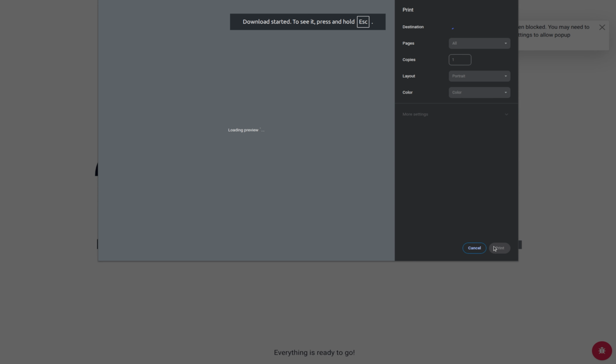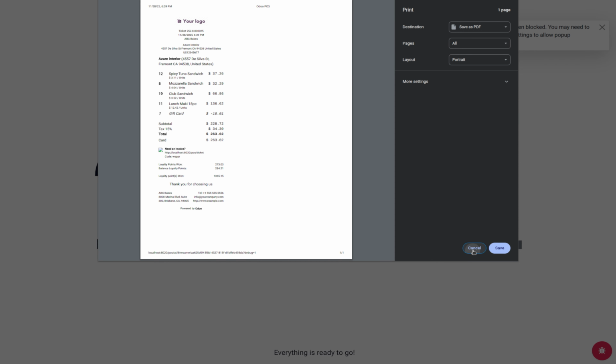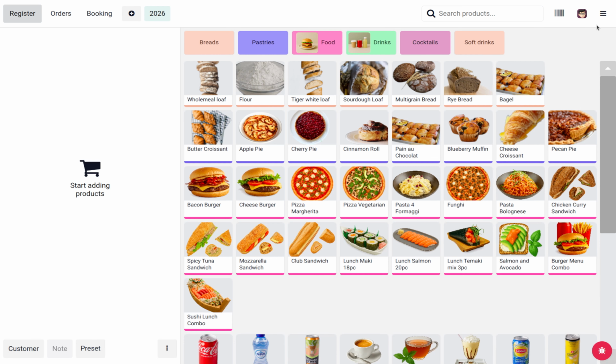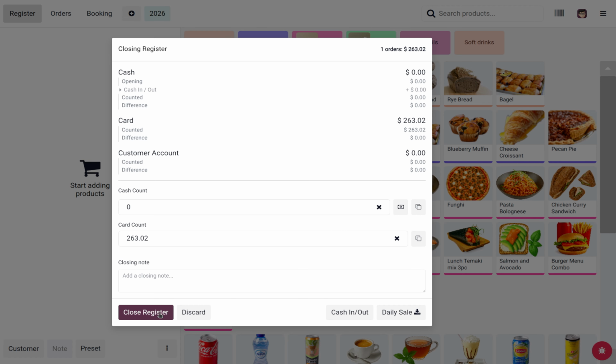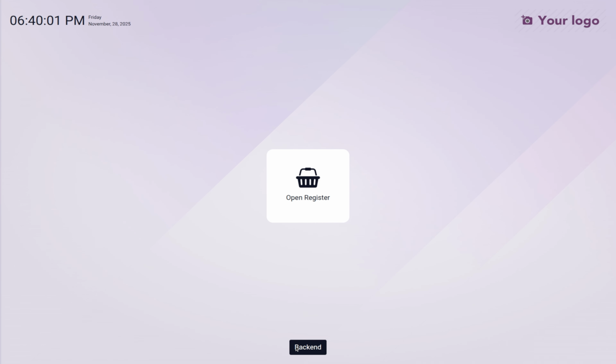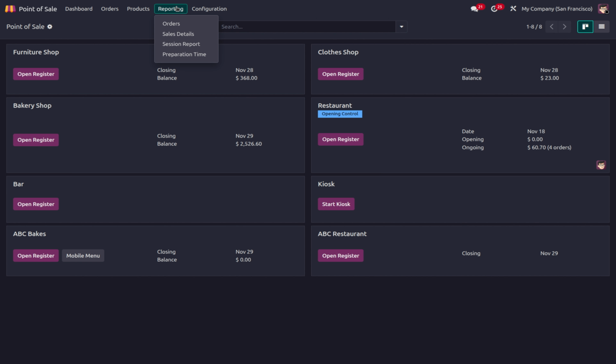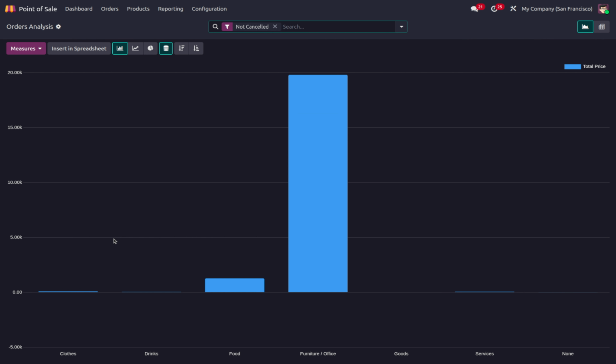Let's get it loaded. Now we can close the register, move to the backend, and on moving to the reports, we can see the orders report. In this orders report, we can see a complete report according to the product category. In the product category furniture or office, there is an income of 19.85K for the company. And for clothes and food, the income obtained by the company is 1.31K.